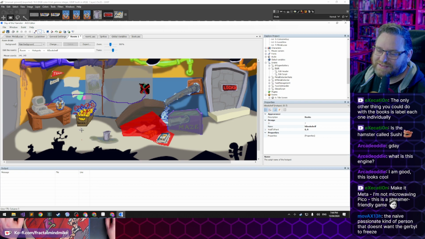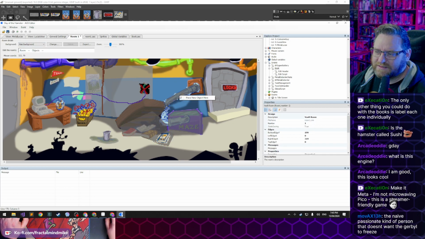Wait, I've just drawn a pixel right here. Can I control Z? I can. Good. There we go. I was just thinking about this part. I couldn't remember if I actually created the object for the hamster, empty hamster tube or not. I guess we'll find out.